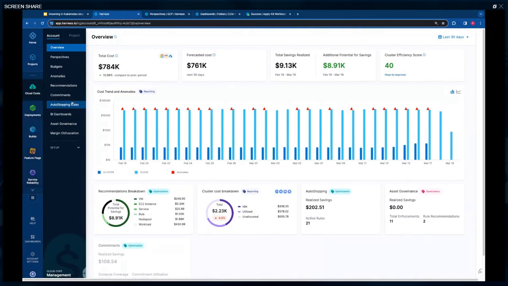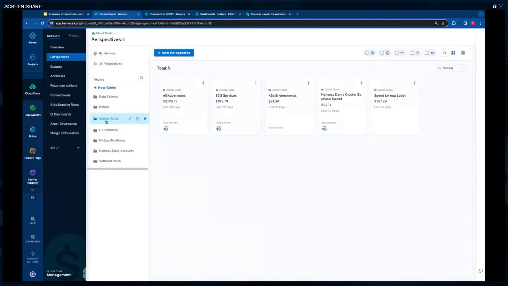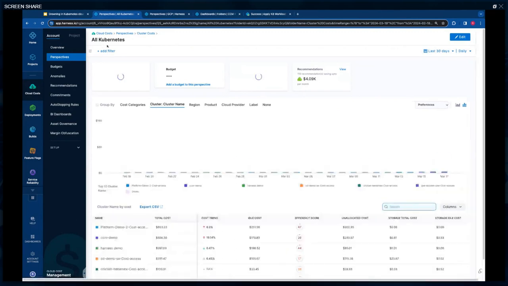But we're going to start off going into perspectives. A couple of things to note here is you can group perspectives. This is not only for ease of use, but it's also for security. You can tie specific users and teams down to specific folders, so they can only see what they need to see. Here's an example of that view we were looking at before, which shows me all my Kubernetes clusters.